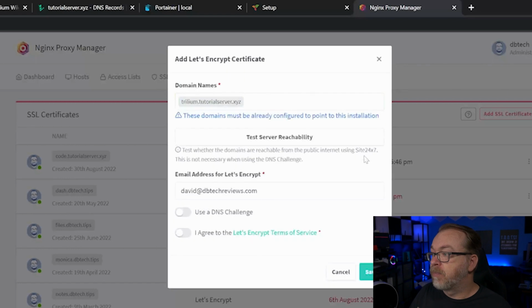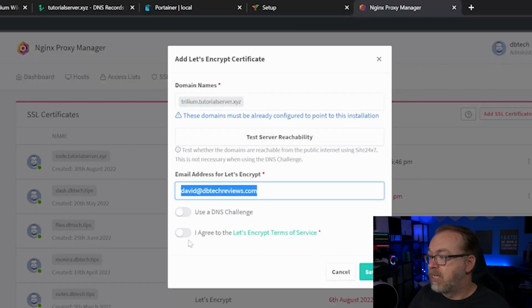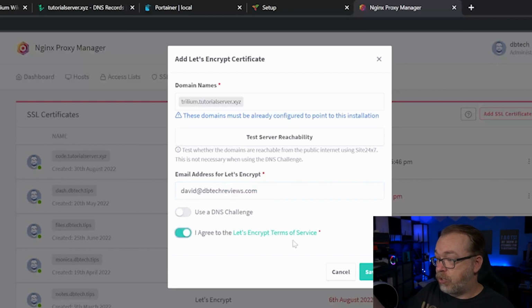We can click close, and then we can come down here, make sure our email address is correct. We're going to go ahead and say, I agree to the terms of service. Make sure you agree before you check the box. But once you do, you can click save. We'll give this a minute to actually generate the SSL and store it appropriately. And then once that's done, we can actually go in and set up our subdomain in Nginx Proxy Manager.